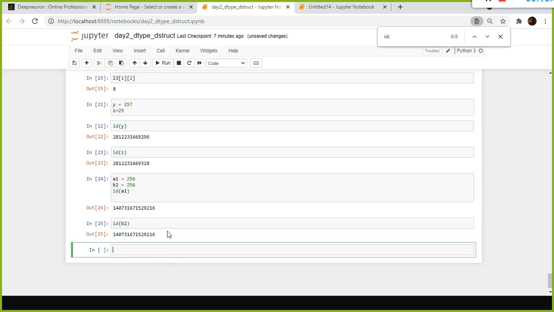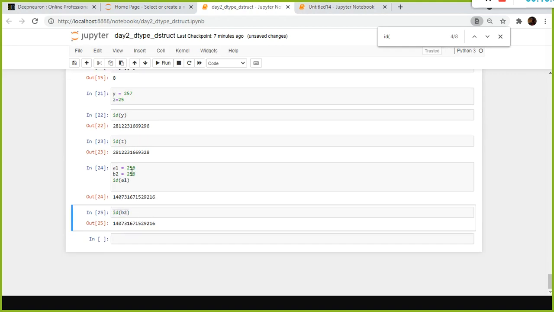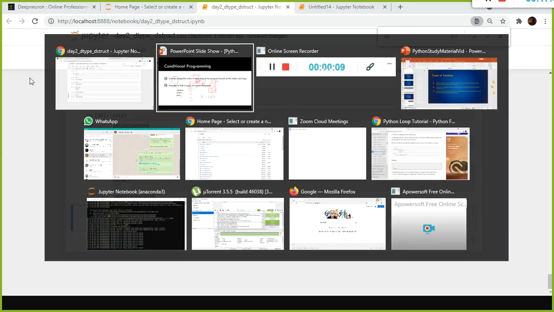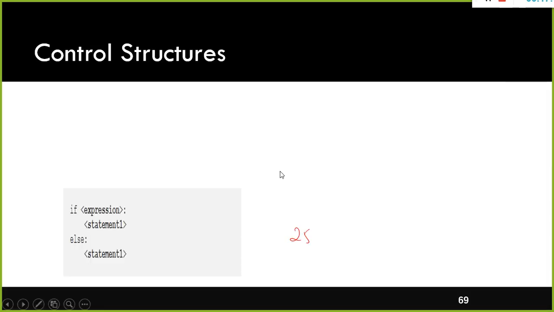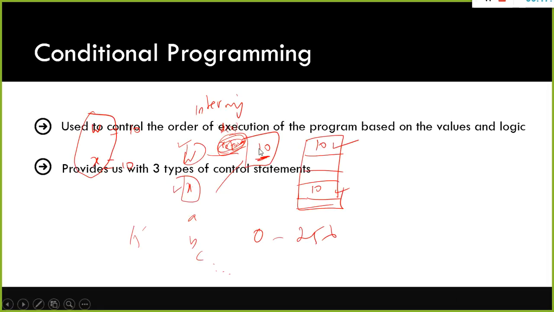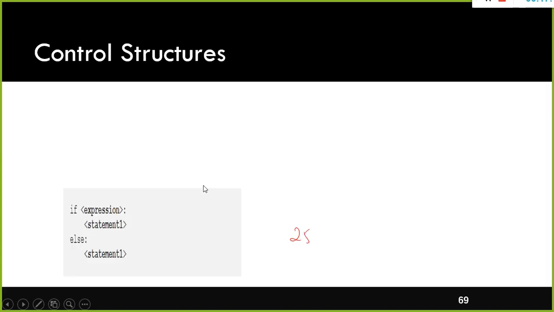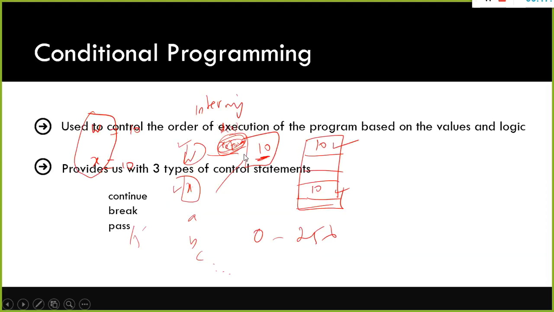Anything above 256, the memory locations are different. See, these two are the same only, right? Up to 256, it is working, any values between 0 and 256. If more than one variable uses the same value, it is not storing the value redundantly in the memory. It stores it only one time. So for W we assign the value 10, X also we assign the value 10, so it uses only one.